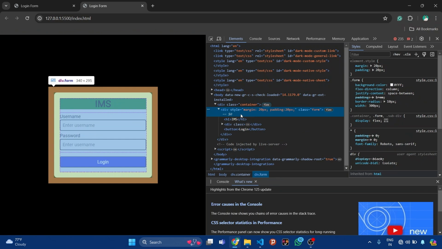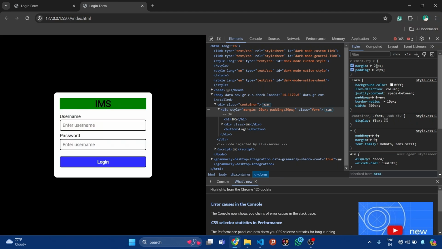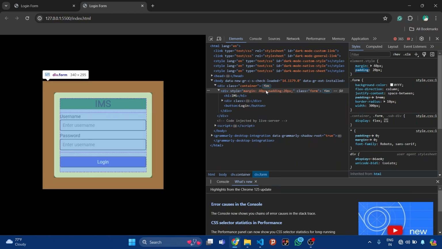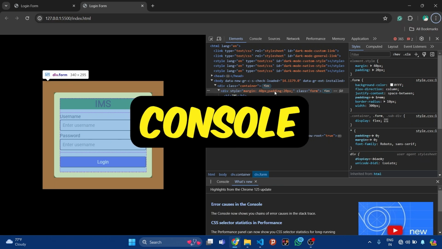Here you can see the margin and padding of this div, which is highlighted by light green and light yellow color. If I want to change the margin and padding to see how it looks before doing the changes in the code, then I can simply do that from the styles tab. So let's change the margin. I'm changing the margin of this div to 40 pixel, and you can see the margin of this box is increased now.